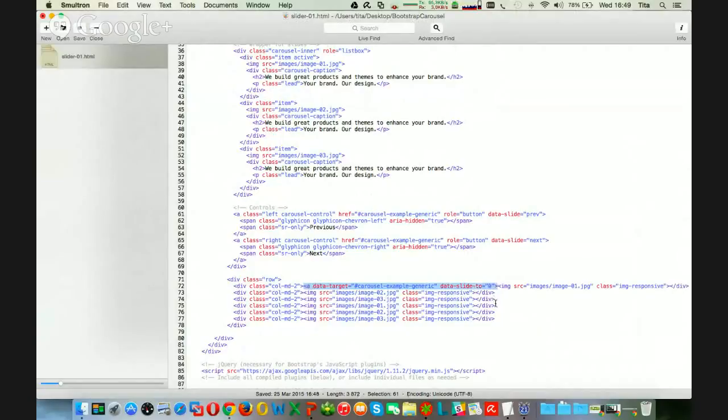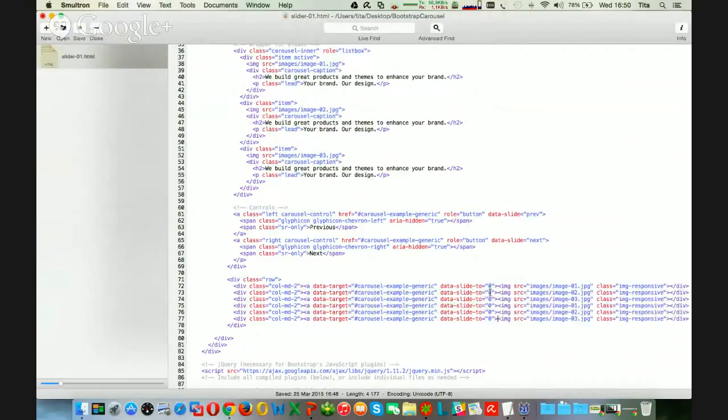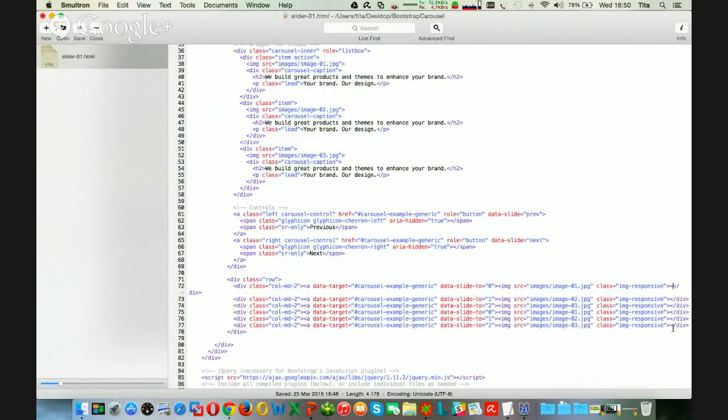So, okay, let's just copy and paste. Okay, this one targets slide 0, slide 1, 2, and then let's just repeat because we only have 3 slides set. So let's just repeat this, and we just have to close the A tag.